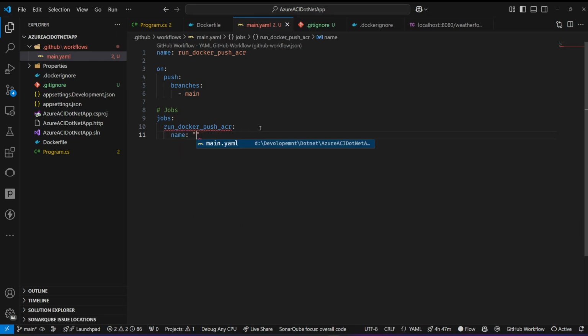The name that we want to give to this is run Docker build. Okay, let's spell Docker well. So run Docker build and push. You can give it any name. Whenever the action is running, you see these names coming in, right? So we have this, and then we say runs-on Ubuntu latest. So we want to run this on Linux. The job should run on Linux, on Ubuntu latest. That is one thing we want to do.